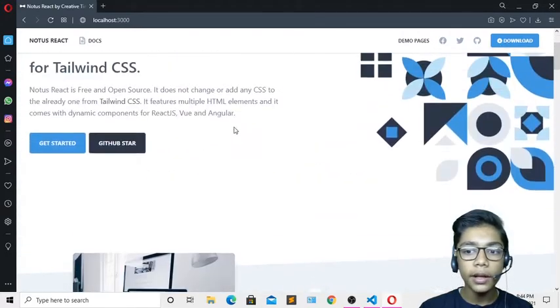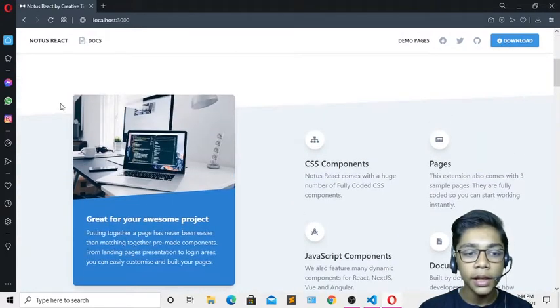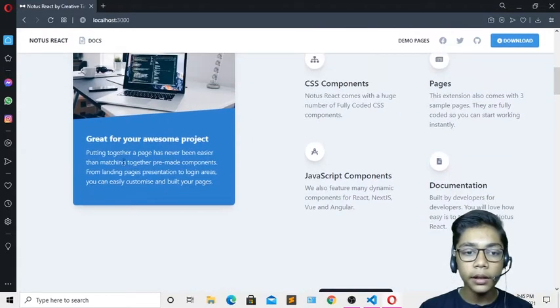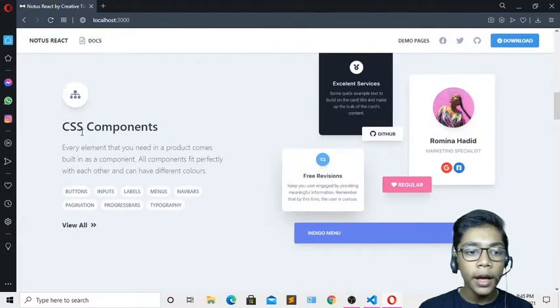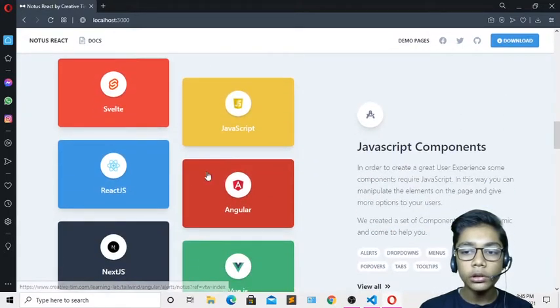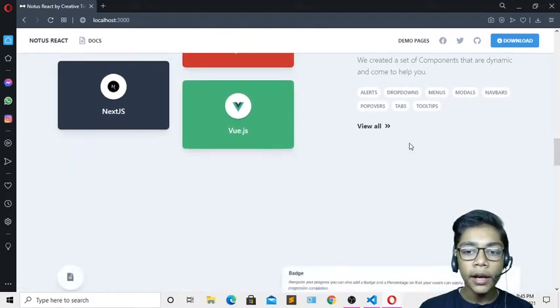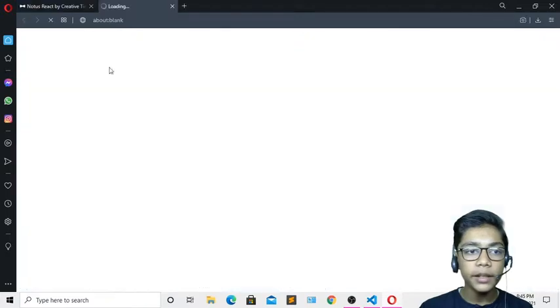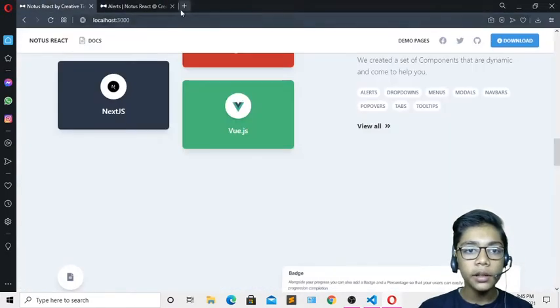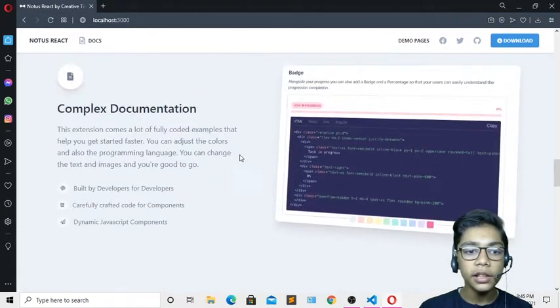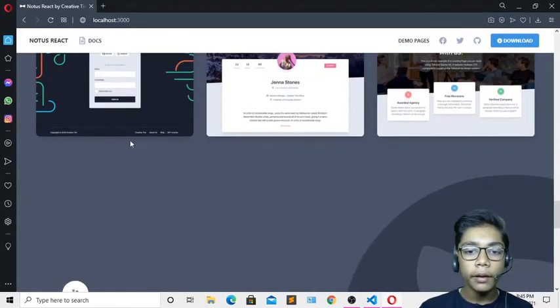And you can see we also have things like the paragraphs, like great for your awesome project, that we showed in the demo one. And you can see we also have our components of CSS and everything. Then we also have our JavaScript components and all the languages. You can also view all, if you want, press that and it will take you to view all. Now I'll be closing that, and you can see how good looking our React.js website is.